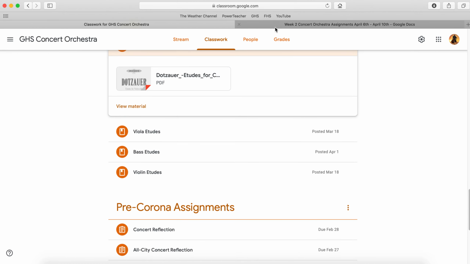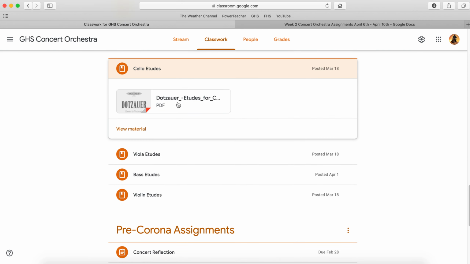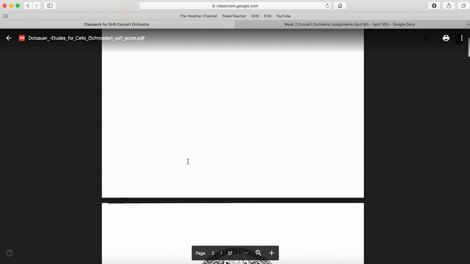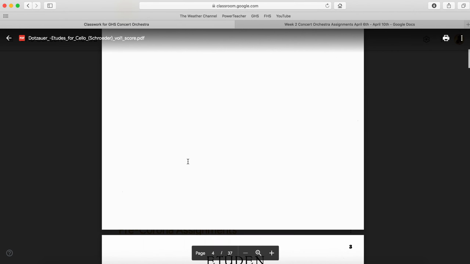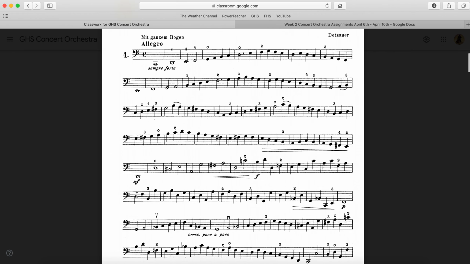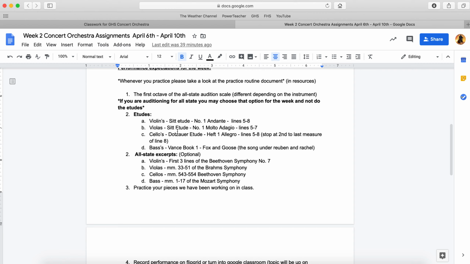So cellos, you guys are doing the Duoucher etude, Heft 1 Allegro, lines 5 through 8. So I'll go ahead and go to my cello etudes, Duoucher etudes, and I'll scroll down until I start seeing music. And I find Heft 1 Allegro. And I'm doing lines 5 through 8 up until this measure here. And then the same goes for everybody else. Go ahead and follow whatever etude you're doing, and it is all in that topic.